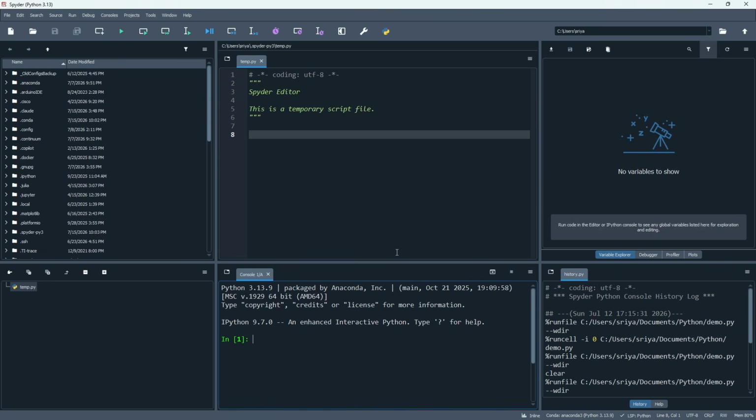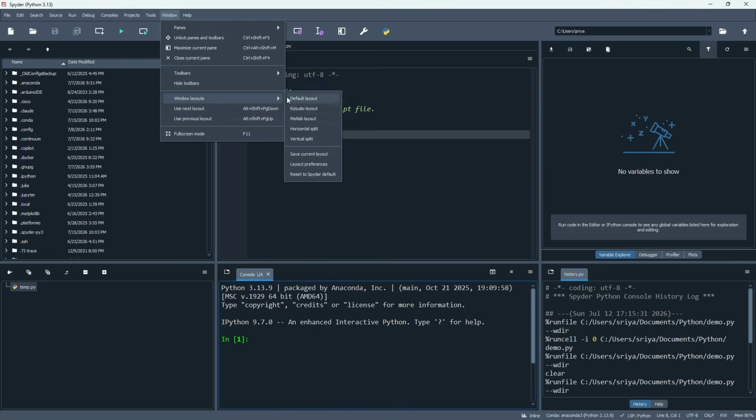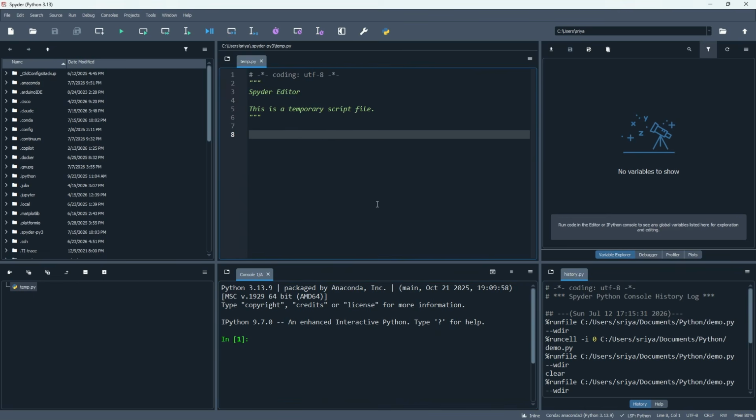And it's not locked in either. You can grab any panel by its tab and drag it wherever you like. If you come up with an arrangement that you like, you can save it under the same tab, window layouts, and then save current view. So let's take a quick tour of the main panels just so you know what you're looking at. First we'll look at the editor, which is the large panel in the center. This is where your code lives, where you write, open, and save it.